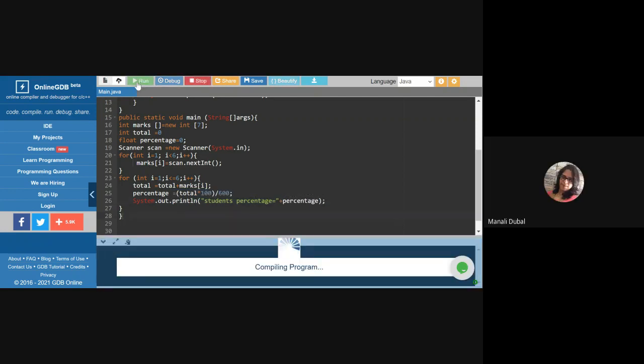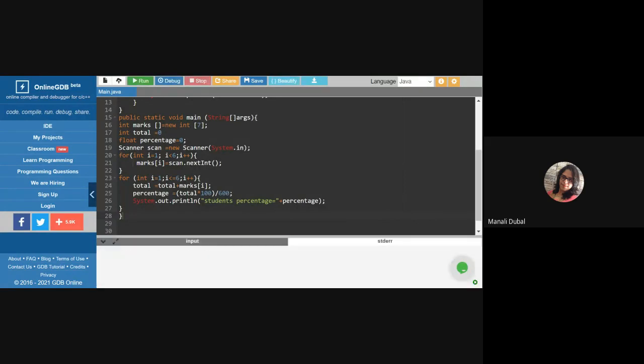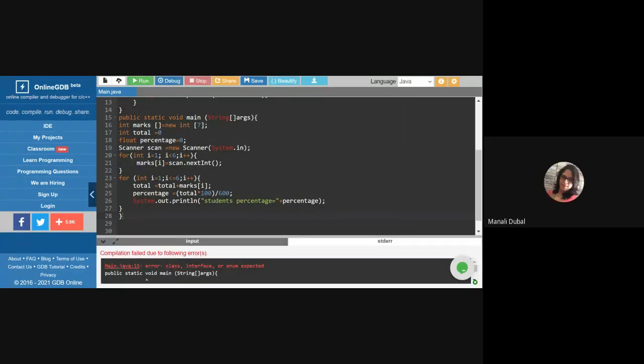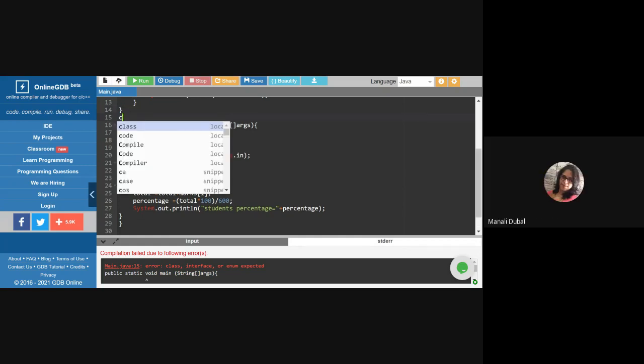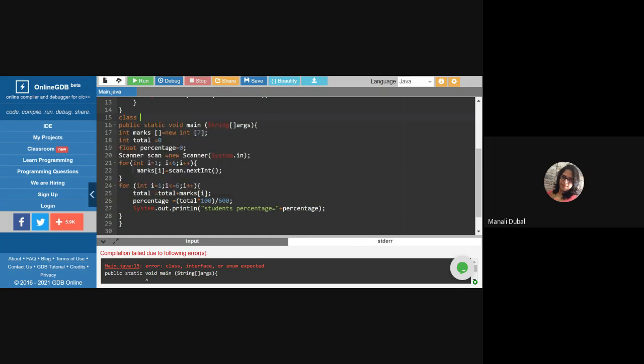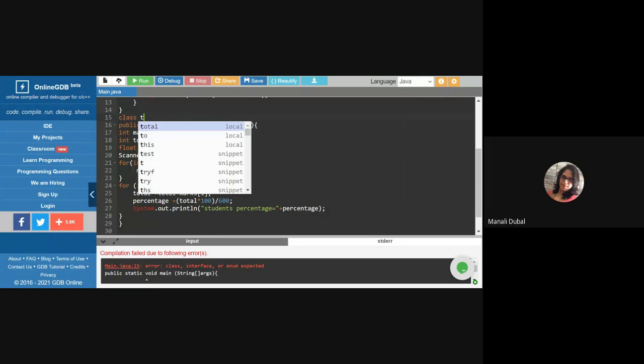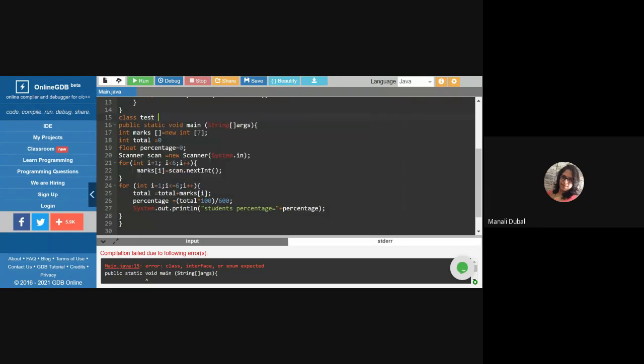Is it okay? It's outside the class. Scroll up. Let me see. Yes, the class is not there. Scroll up. See line number 14. After line number 14, press enter. Class Test. Inside the class, it should be there. Give the name of the class, whatever name you want. Now open the curly brackets of the class.